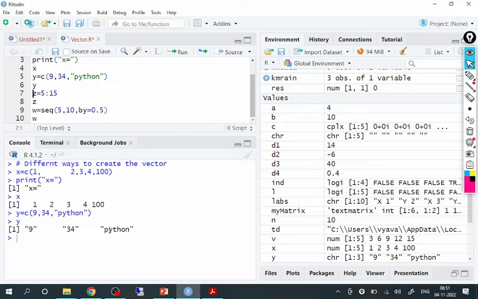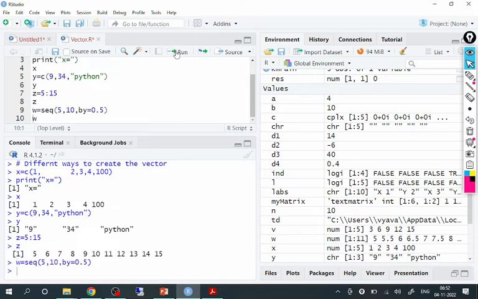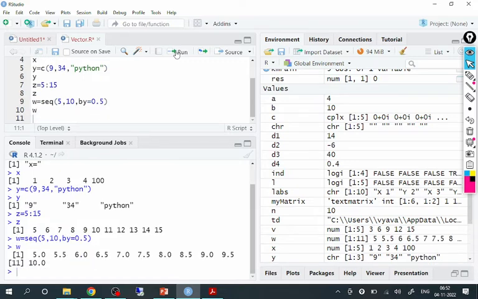You will observe that it is in double inverted comma. Whenever the output is in double inverted comma, the type of the vector is character. And whenever the output is just a number without double inverted comma, it is a numeric vector. So x is a numeric vector while y is a character vector. Why character vector? Because one of the elements of the vector is a character, and because of that the entire vector is considered a character vector. Then you'll observe the vector z, and lastly the vector w is there.